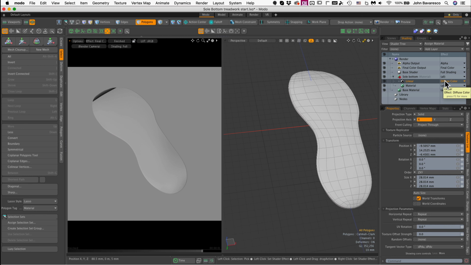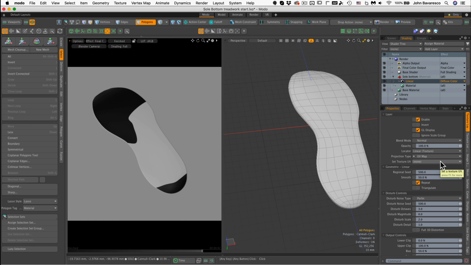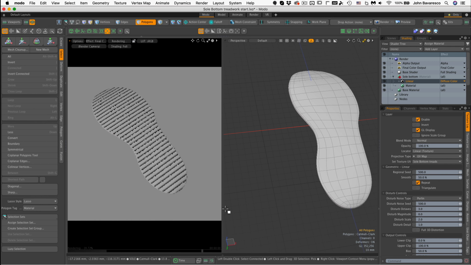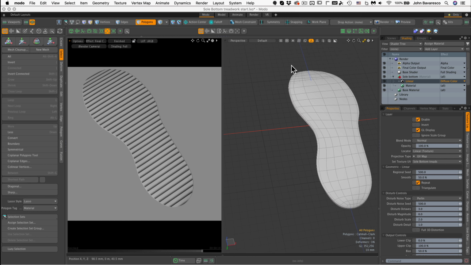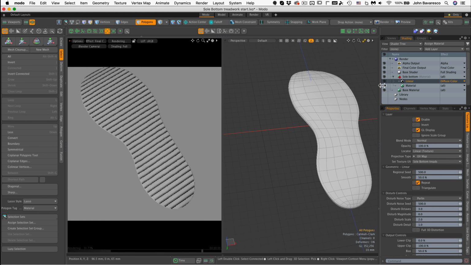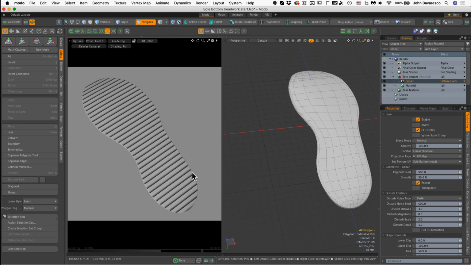So first of all, the first thing I want to do is change this from solid to a UV map so that it maps onto the UV. And then we're going to select which UV map we want it to map to, and that would be the sole bottom right there. Okay, so that's kind of what I want. Now I'm just going to adjust a few of these settings here, and you'll notice that I'm just viewing this as a diffuse color right now because this is the fastest way to actually see the result of the procedural.